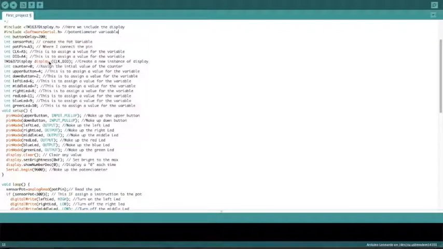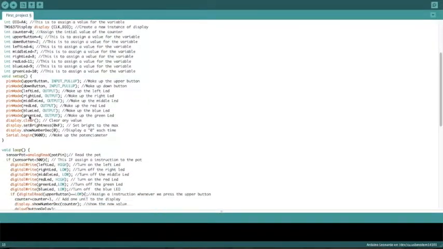Then the display function, the counter, that is a number that is going to be appearing in our display, the upper button, the down button, left button, middle LED, and right LED. Red LED is RGB LED. These are the names for the RGB LED.